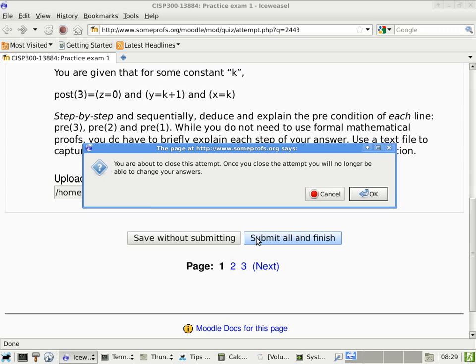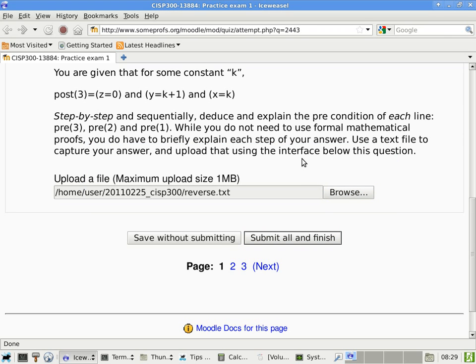But fortunately Moodle is smart enough to ask you, are you really sure? Do you understand what this will do? Let me see. You are about to close this attempt. Once you close the attempt, you will no longer be able to change your answers. Oh wait, I'm not done yet. Cancel. Okay, so you do have a second chance to cancel the operation. So if you see that screen, just be very careful. Read the message before you decide whether to click OK or cancel.